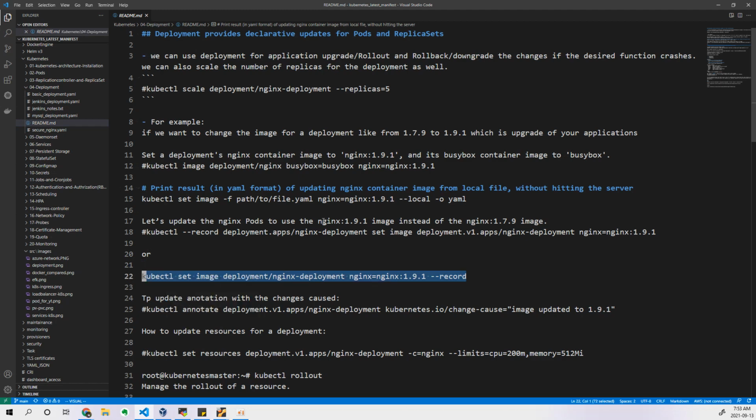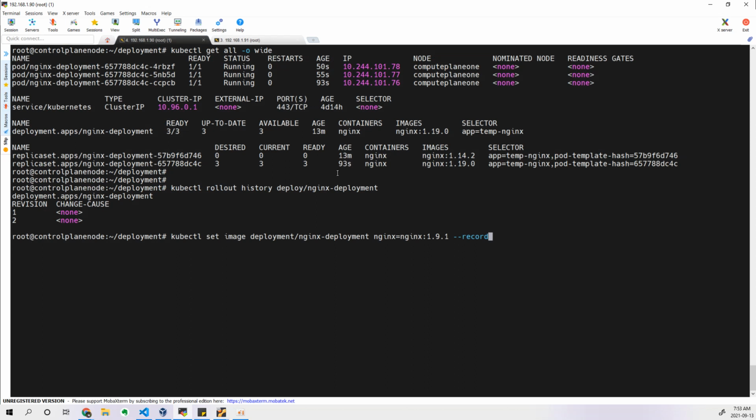In the examination, they might ask you to do it like this. I will tell you the benefit of using this record option. Here I'm trying to use 1.9.1, an older image actually, but let's say 1.19.1, the next version. It is an upgrade process, so let's give it in a proper way. You can see the deployment is the same. This is the command, kubectl set image. I'm trying to modify the image.